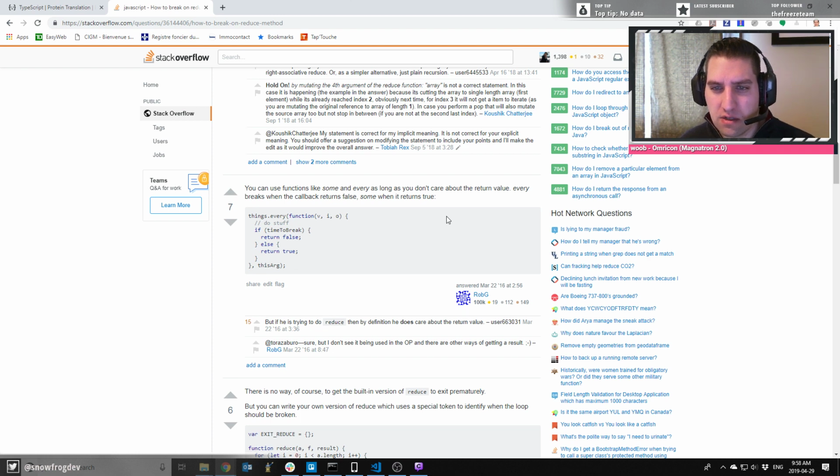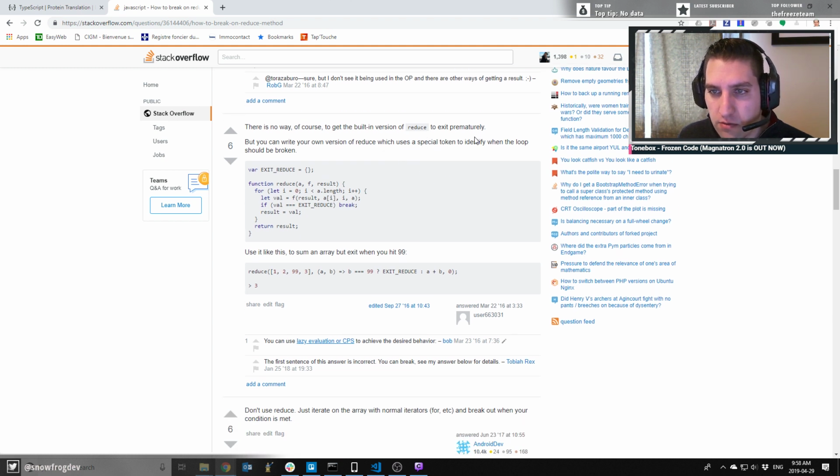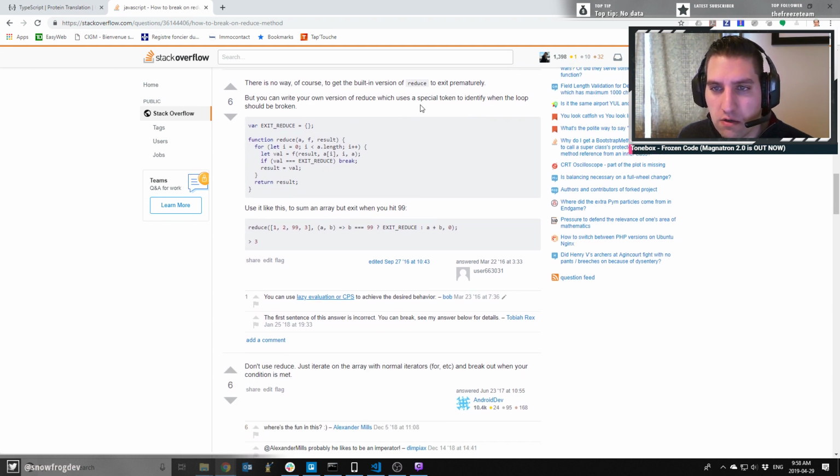You can use functions like sum and every as long as you don't care about the return value. But I do care about the return value. There is no way, of course, to get the built-in version of reduce to exit prematurely, but you can write your own version of reduce, which uses a special token to identify when the loop should stop, which is kind of what I'm doing, except I didn't go through the trouble of making it a function and all that.